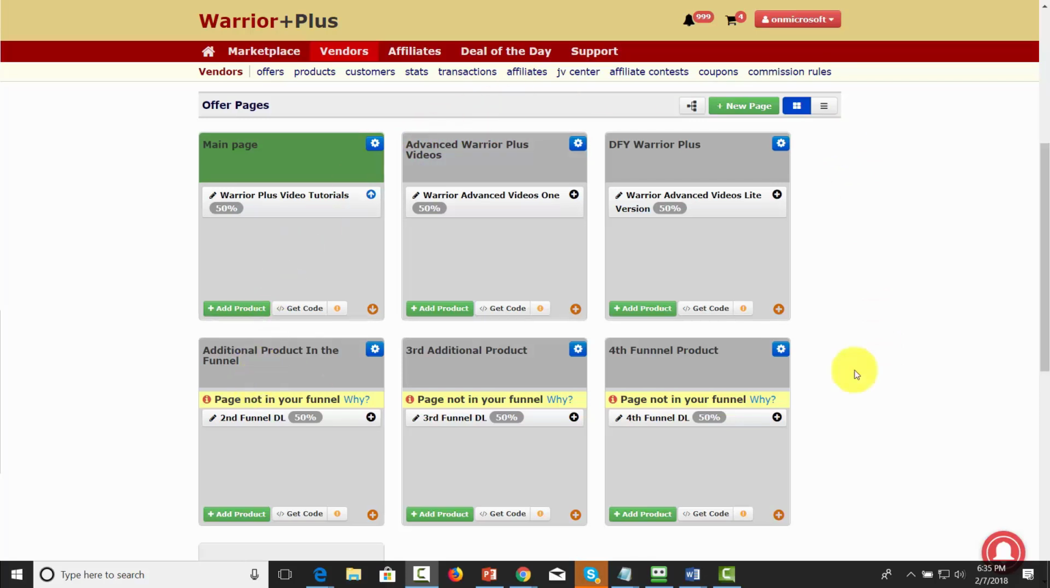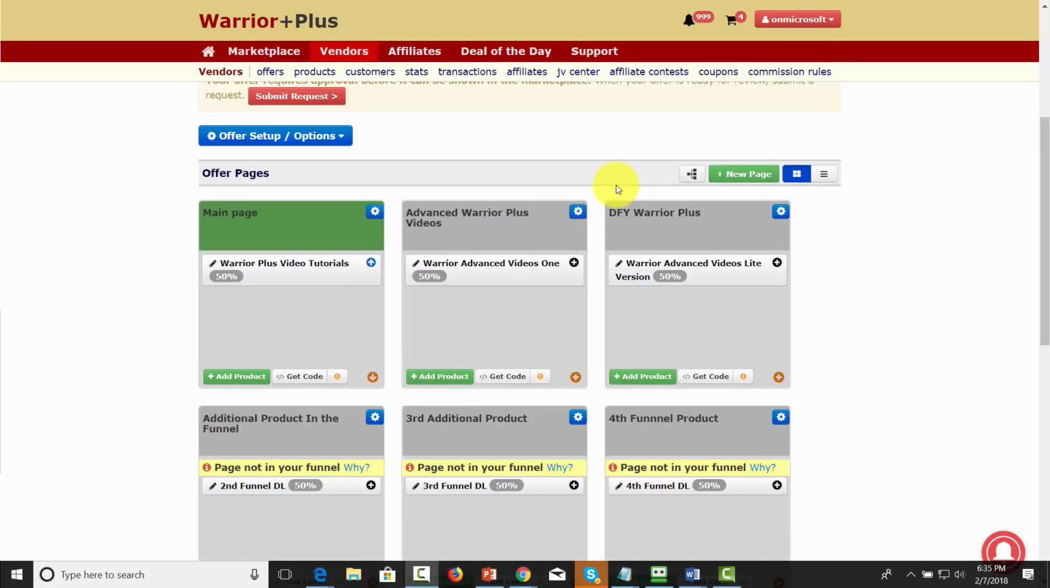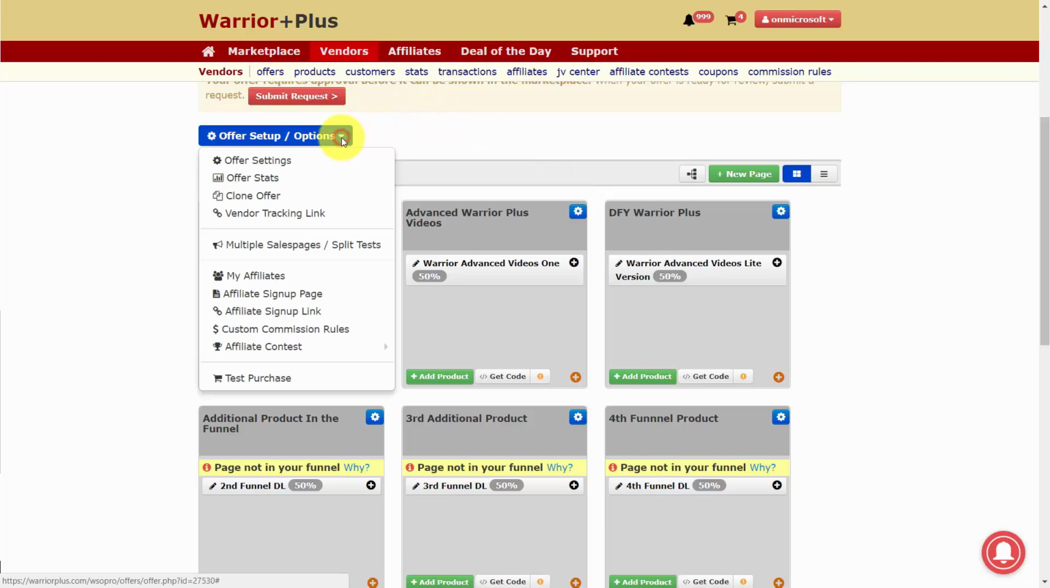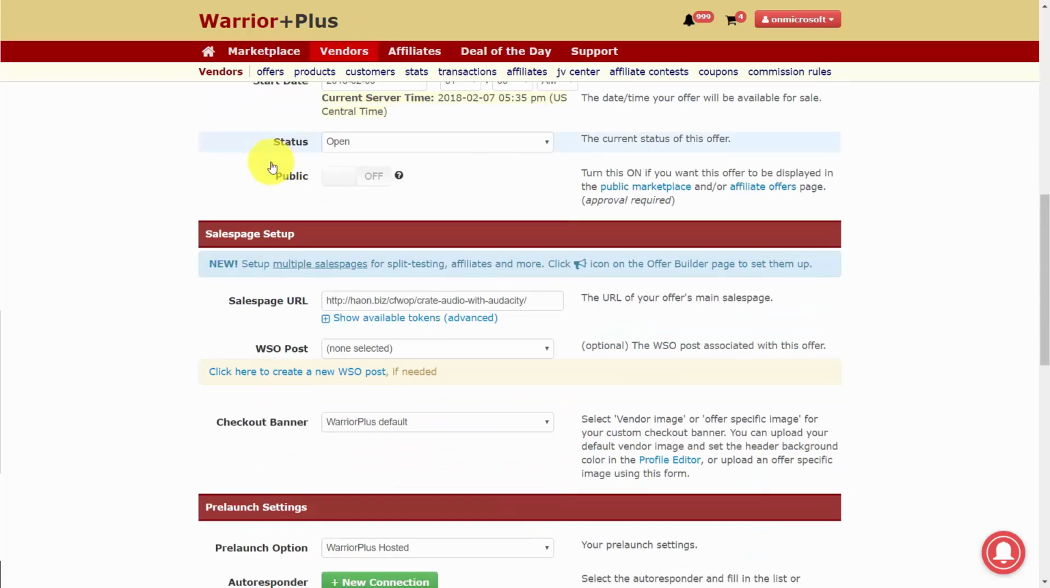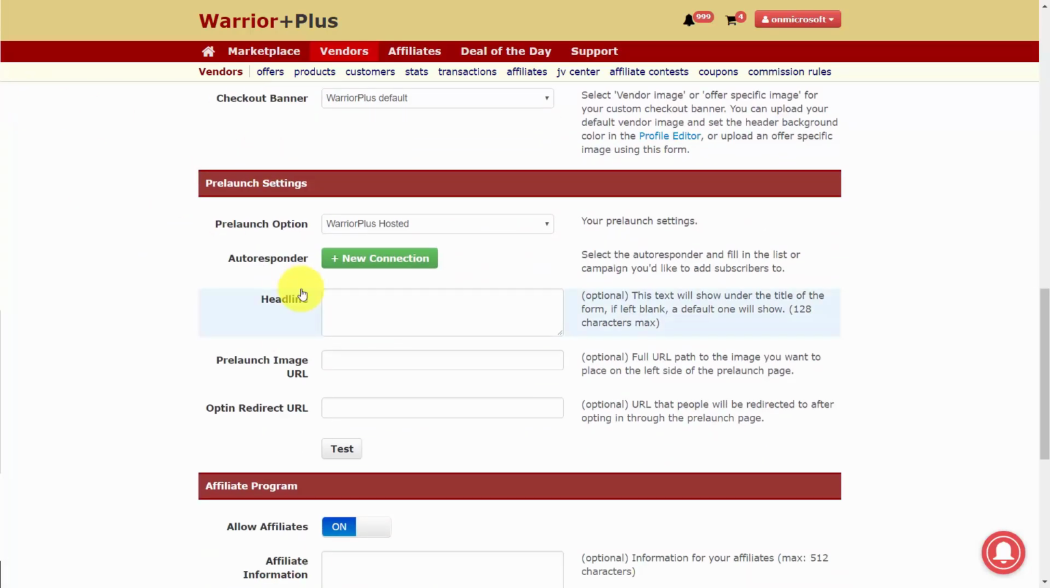We are now inside of our offer page. What we're going to do is go inside of our offer options so that we can set up for our pre-launch. So we're going to look for the blue button. We're going to click on the offer settings. Once you're inside, you're going to scroll all the way down to the pre-launch options.